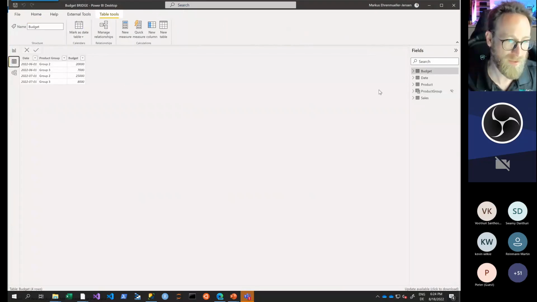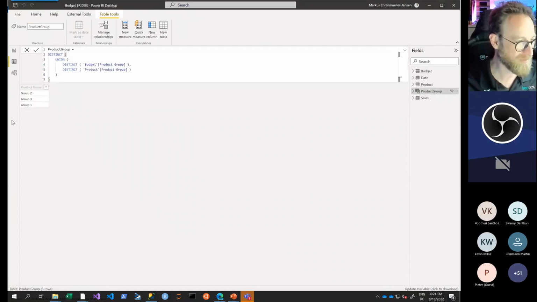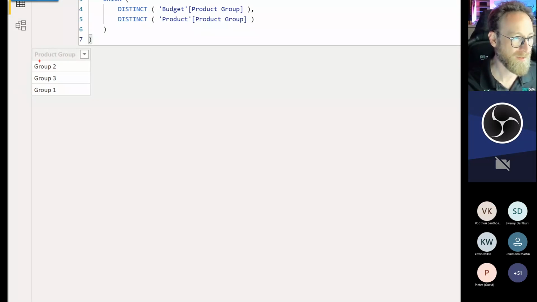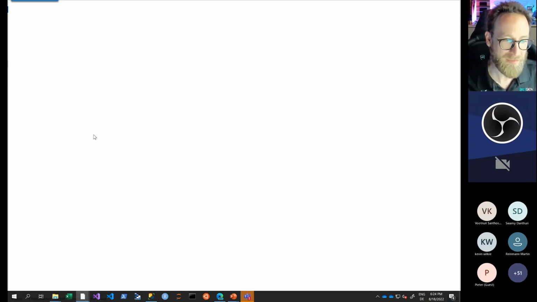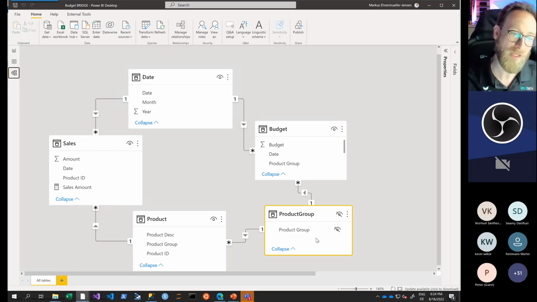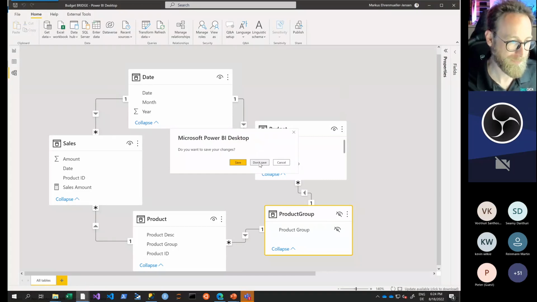And if you take a look here at this product group table, it's very easy, very simple. You can see here, this is group 1, 2, 3, a distinct list of those groups. And this I can then stack in between and have only one-to-many relationships and only single-directed filters. So this would be the solution I would go for to avoid the many-to-many relationship.